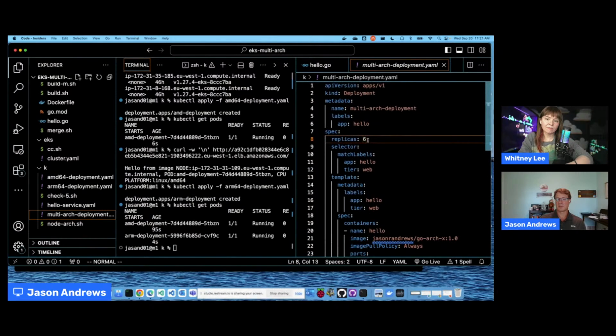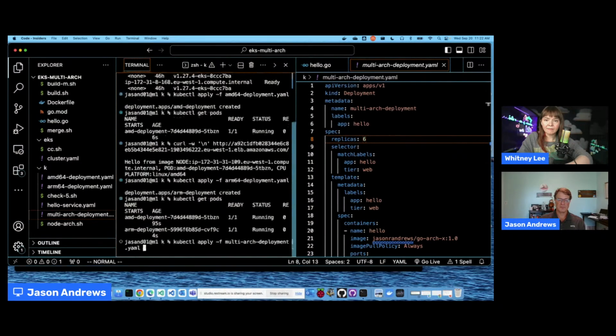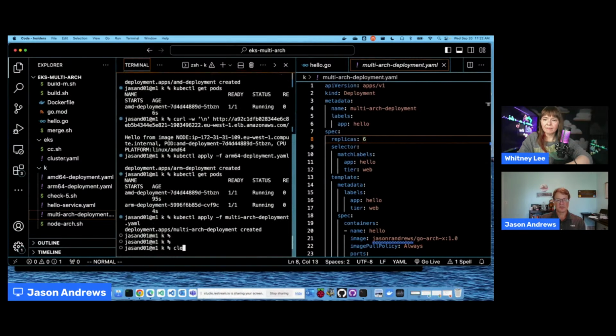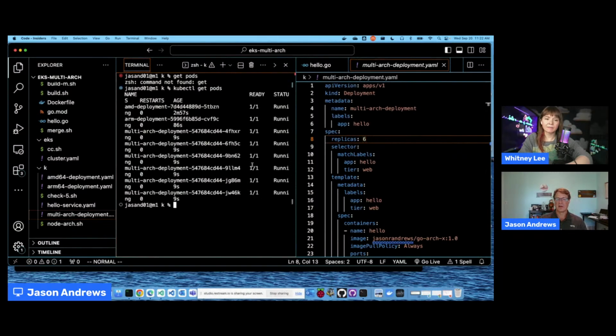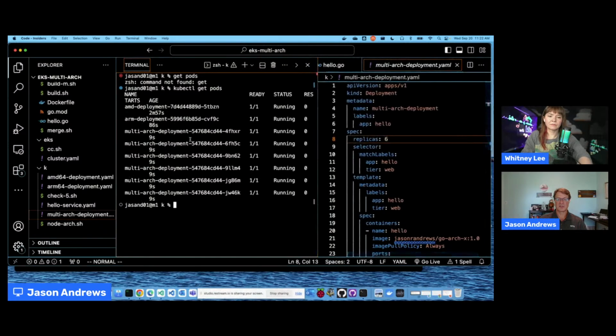So in this case, what we have is 6 replicas here. And if we apply this one, it's going to schedule 6 replicas with some mix of AMD 64 and ARM 64, and the right nodes will pick up the right container images, and then it will just run. So let's apply this one. It'll be created, and then let's do get pods here. Okay, so now what we have is the 6 pods running that I started, and then those 2 older ones. So you see one AMD, one ARM, and then 6 multi-arch.